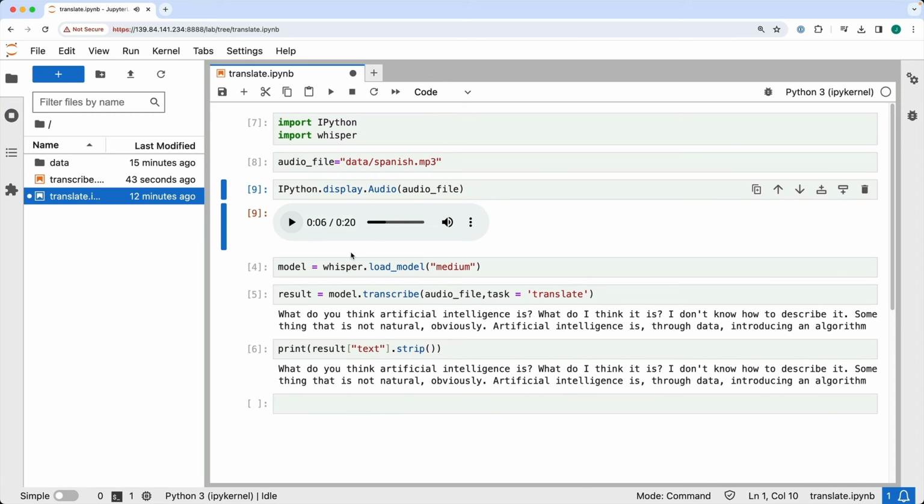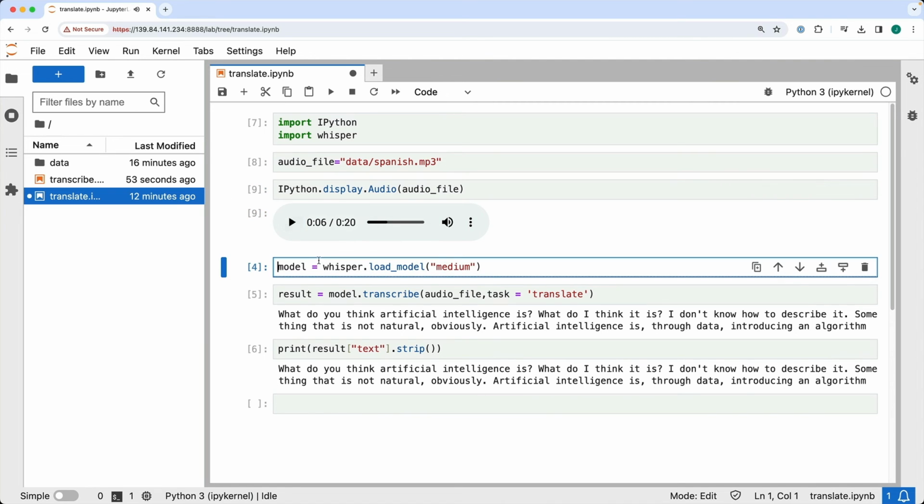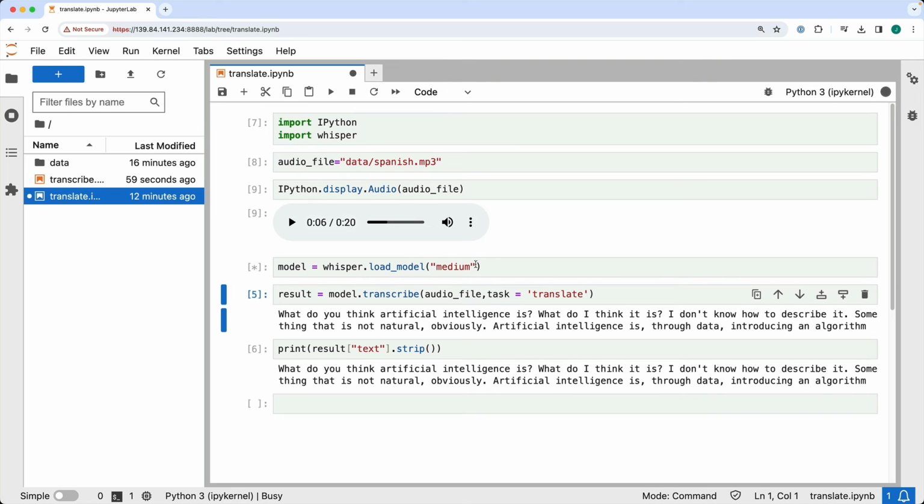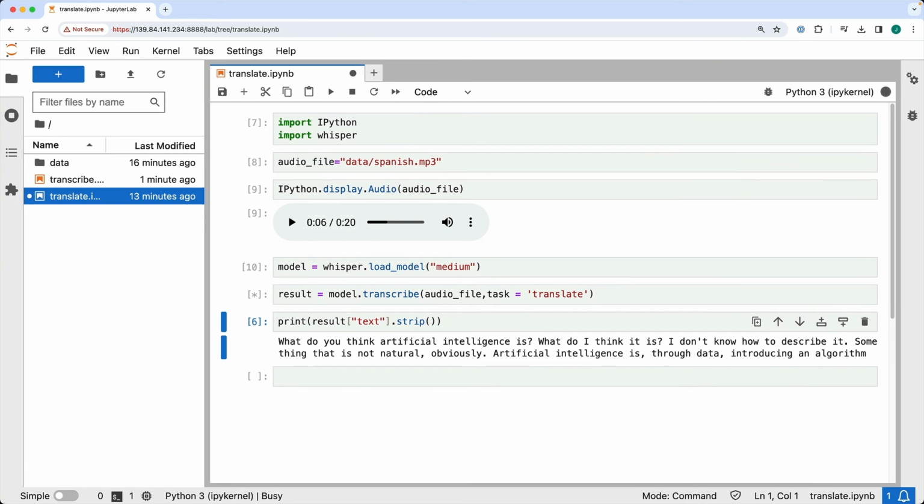So that's the Spanish audio file. Now let's go ahead and load the model. Again, I'm using Medium, but feel free to use a model based on your available resources. All right, so that is now loaded. So let's go ahead and transcribe this audio file. Transcribe and also translate, because we are giving both instructions. First it transcribes, and then it converts into English. I haven't mentioned any language, so by default, it translates everything to English.